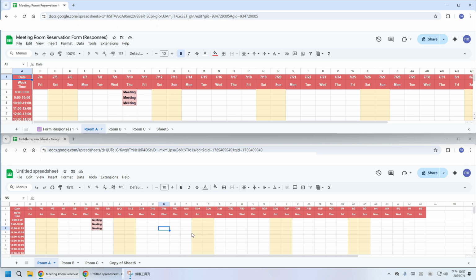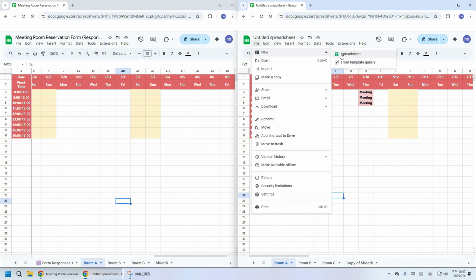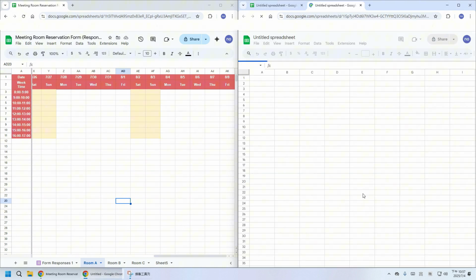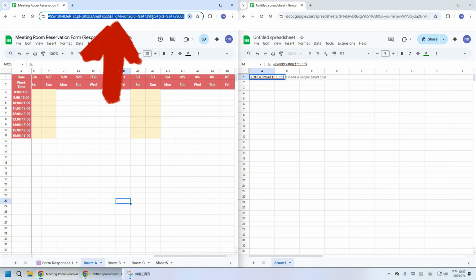Then I will teach you this practical operation. Let's make a new file first. The formula I use here is import range. There are two parts here. The first part is the worksheet you want to link. That is, copy this URL and paste here.